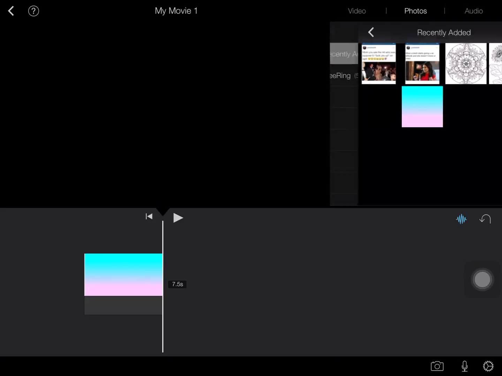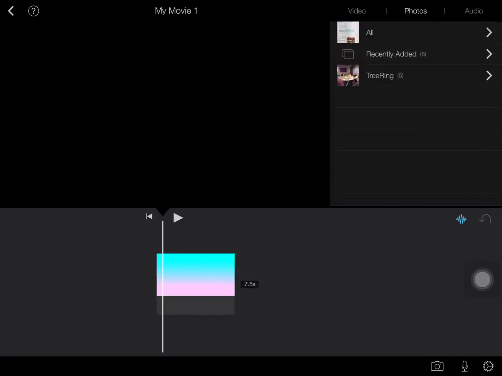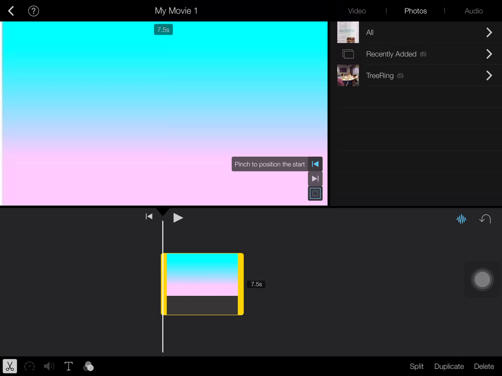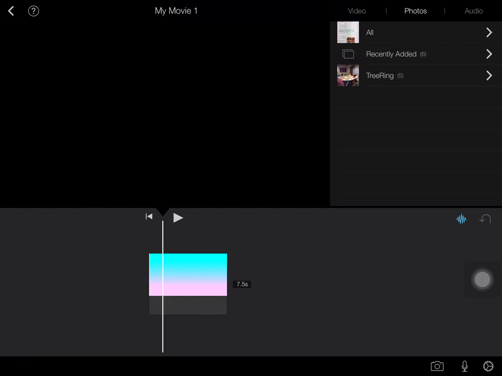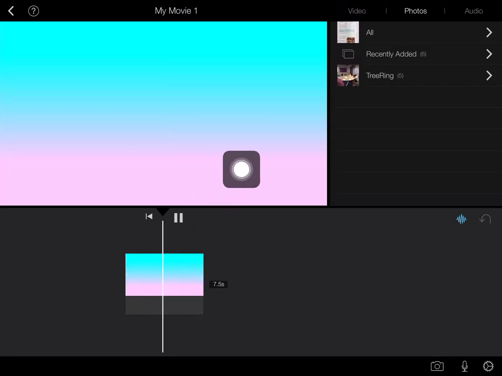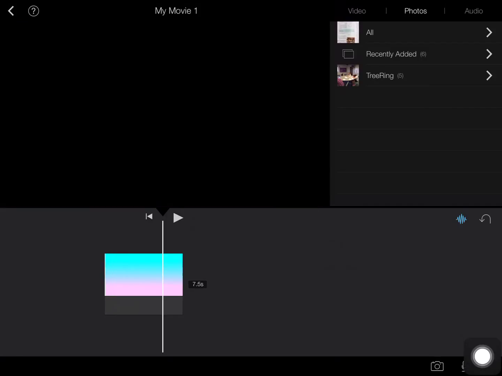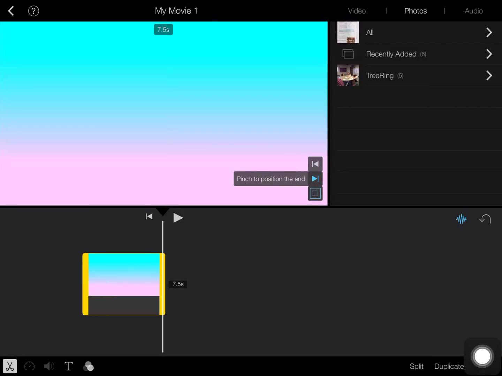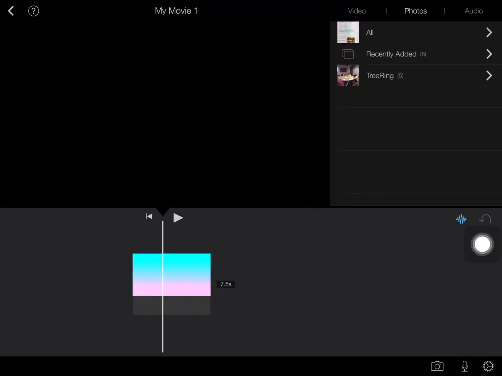Okay? So once you have that, you want to make sure it doesn't move. So I'm just going to hold on to it, and then like that. So let's see if it moves. So now, as you can see, it's not moving because you just want to play around with it and pinch to position it. So once you do that, you're going to go in and go to a video.